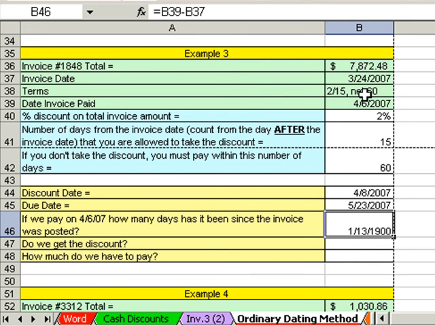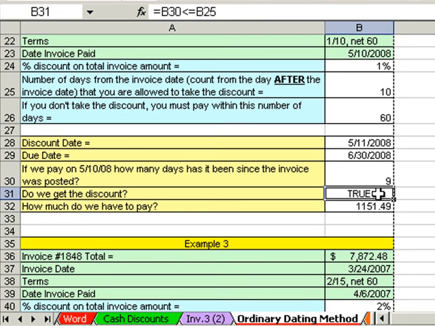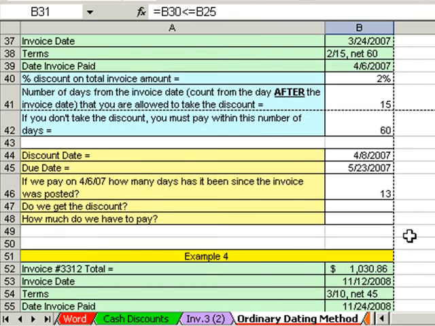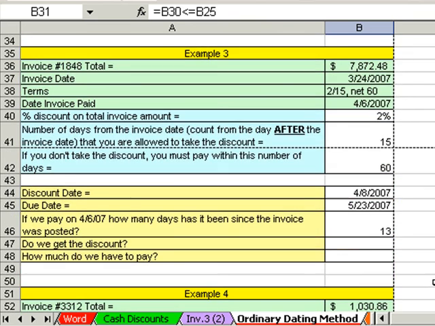Control Enter, Control Shift tilde. Do we get the discount? I'm just going to copy this. Click up here, Control C. The only reason why we can do this is because, of course, the template is exactly the same. Click right here, Control V. Actually, could have done that for all of us.